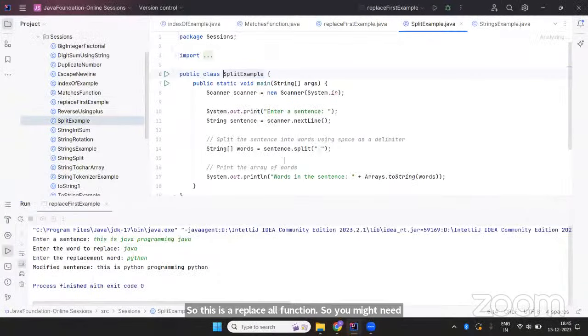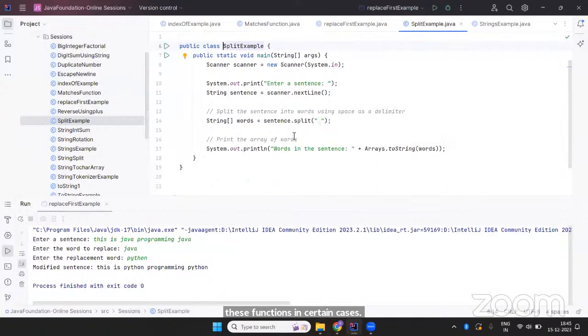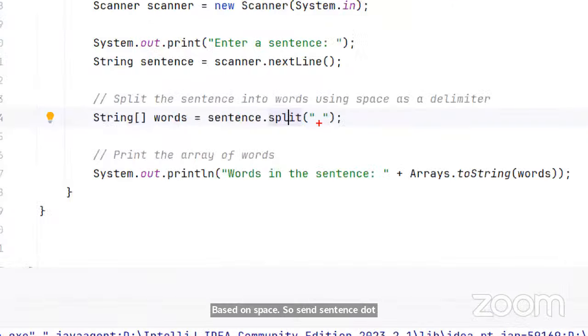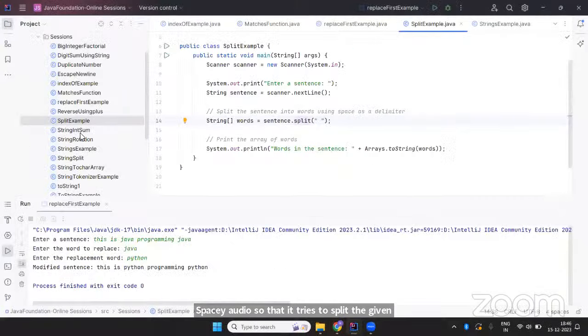Then obviously, how to split the given sentence into separate words? You can use sentence dot split, just like how we used in Python. So even Java supports the split function, based on space. So sentence dot split, just an empty space you have to give, so that it tries to split the given sentence in terms of different words based on the space.